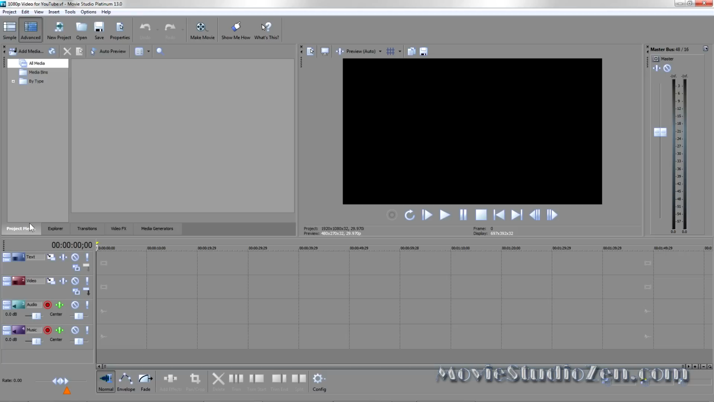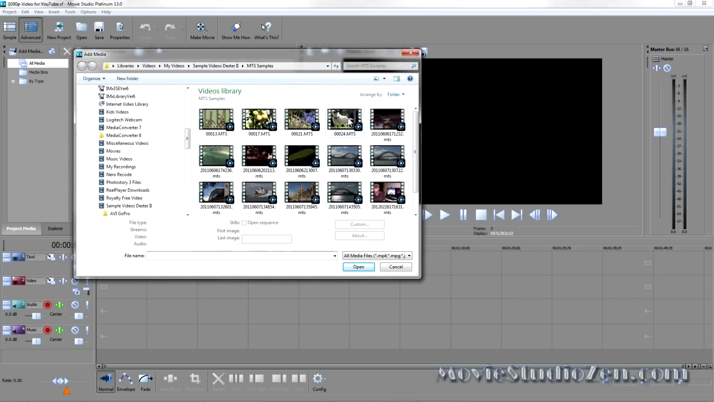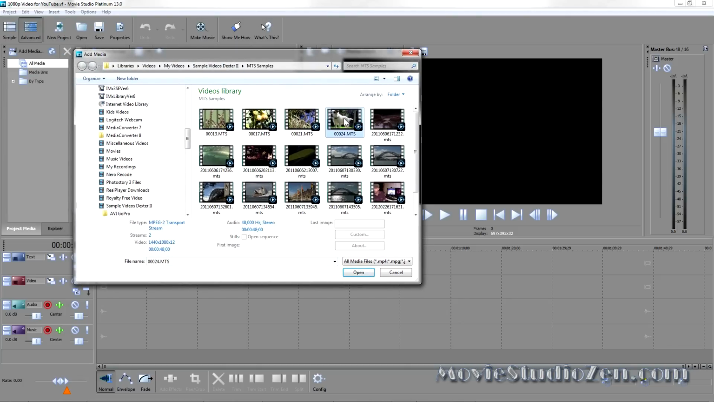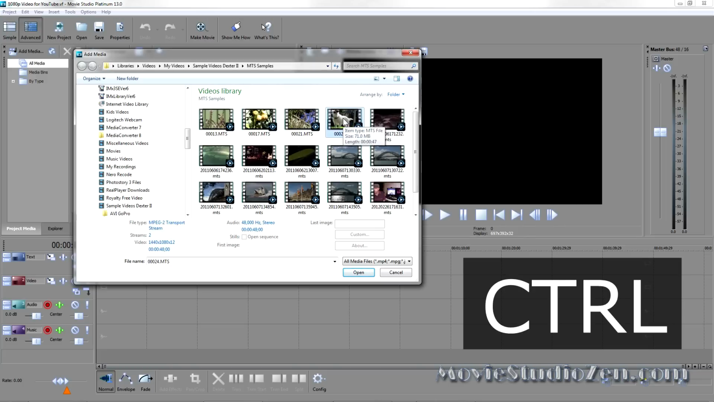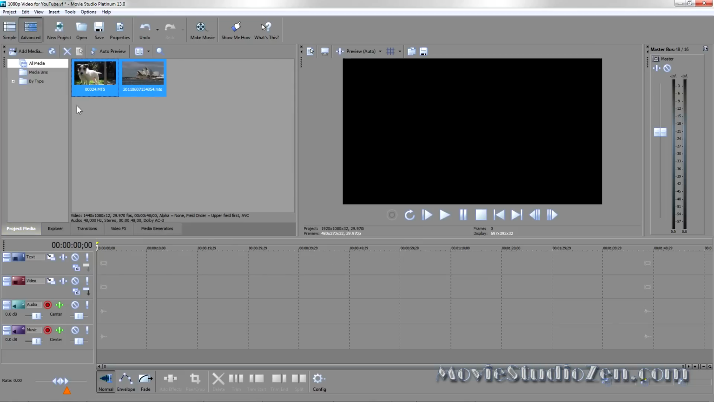First one, go to Project Media tab and press Add Media. Then navigate through your computer and find the files that you want to put into the project. So I'm going to select this one of a dog and hold the control button down and get this video of the Opera House. Press open. So that imports it into here, and then you have to drag it onto the timeline when you're ready.